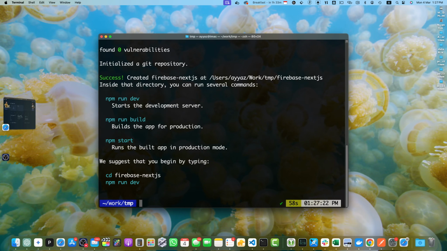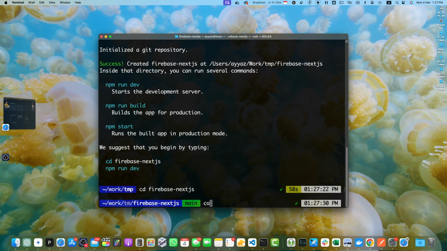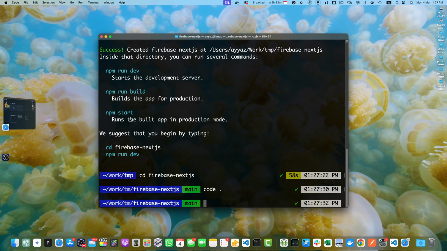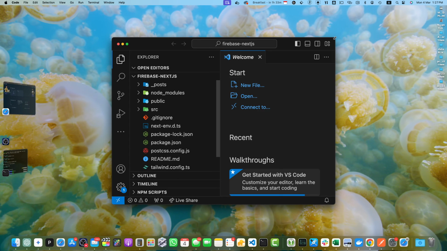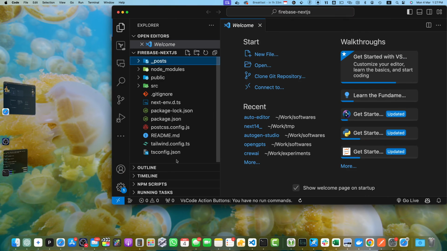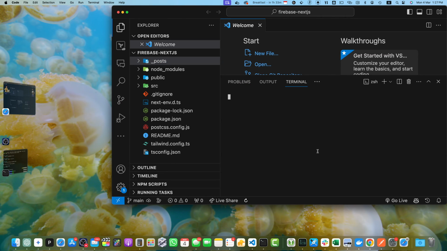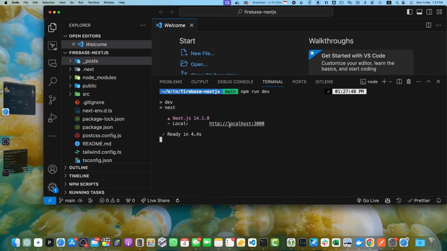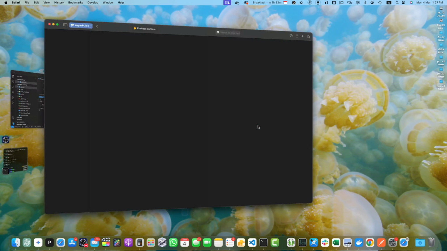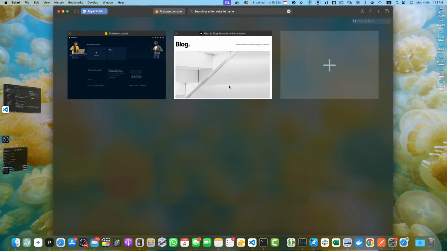Now let's go to the project by using the cd command and open it in VS Code or your favorite editor. Once it is opened in your editor, we will run the project in the browser by running the command npm run dev. Okay, the project is ready. Now let's click on that and open it in the browser. Okay, the project has been loaded.